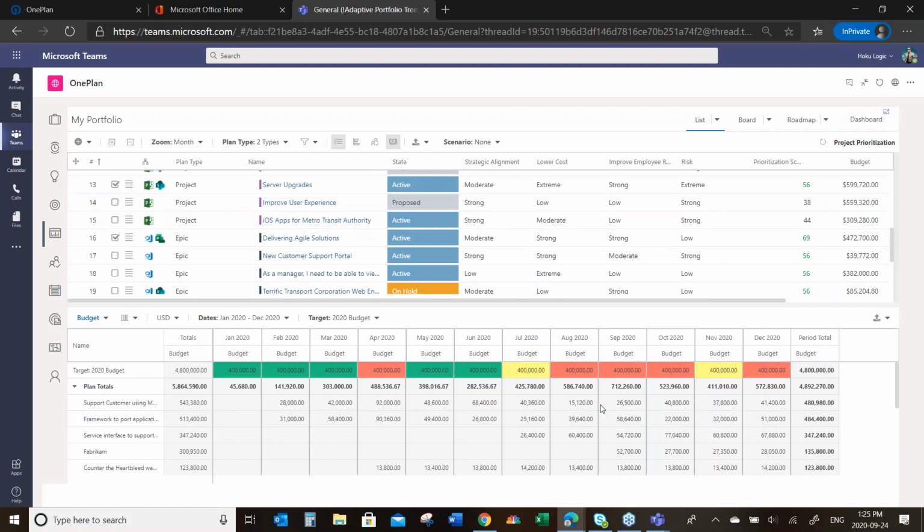I could fiddle with this some more, and when I'm done, I could save that scenario as a scenario that I want to review with management or with the team and say, are we good with this in terms of the timing and in terms of what's cut and what's in?